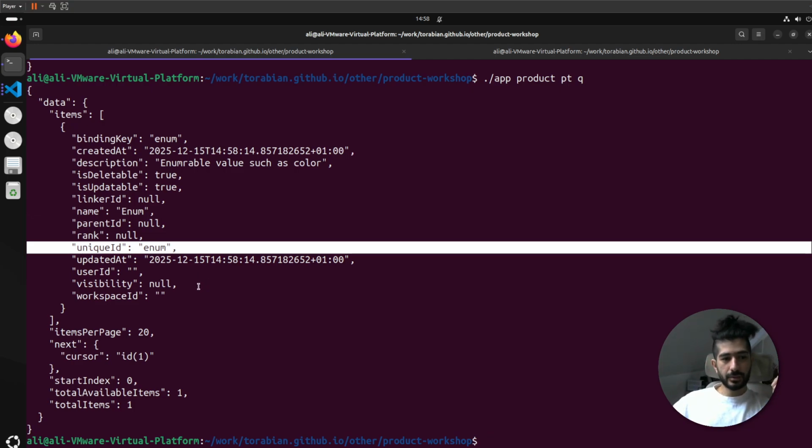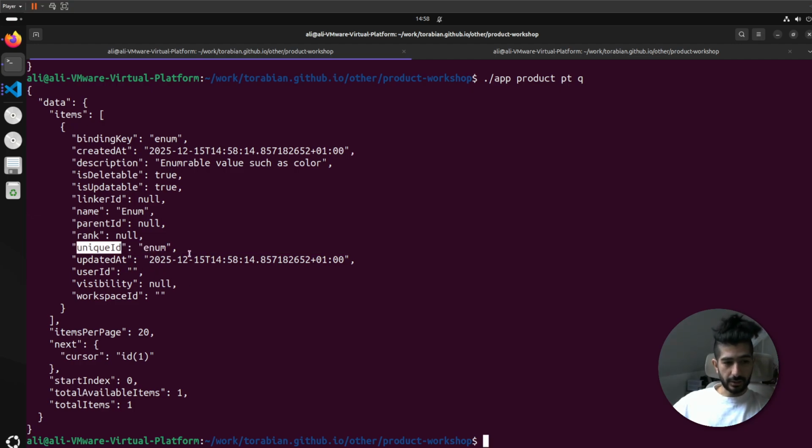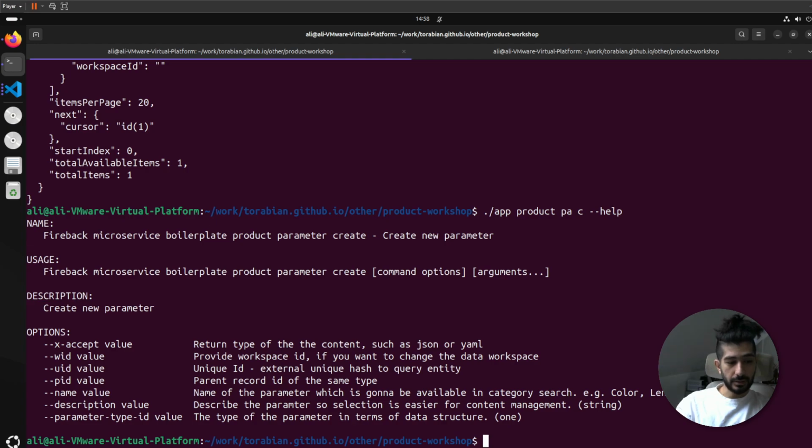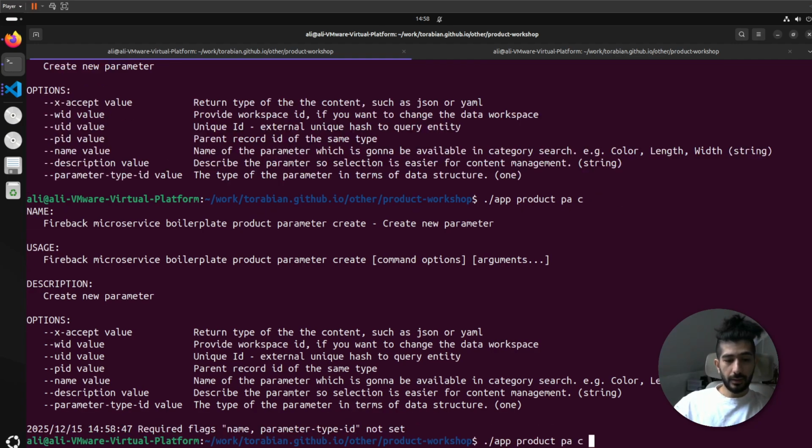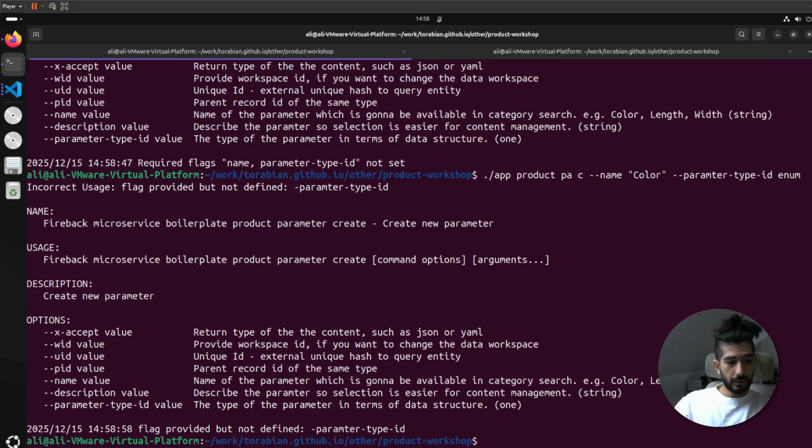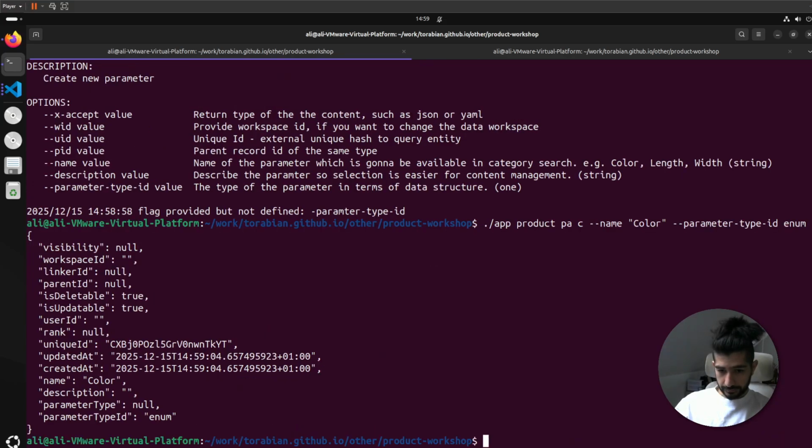So Firebase allows you to set the unique ID for an entity upon creation. This helps us a lot because now when we are creating a parameter, I'm going to get some help from it, and it asks for a name, description, and a parameter type ID. Let's go and create one. Let's say the name is color, and the parameter type ID is enum, and flag provided parameter. Yes.